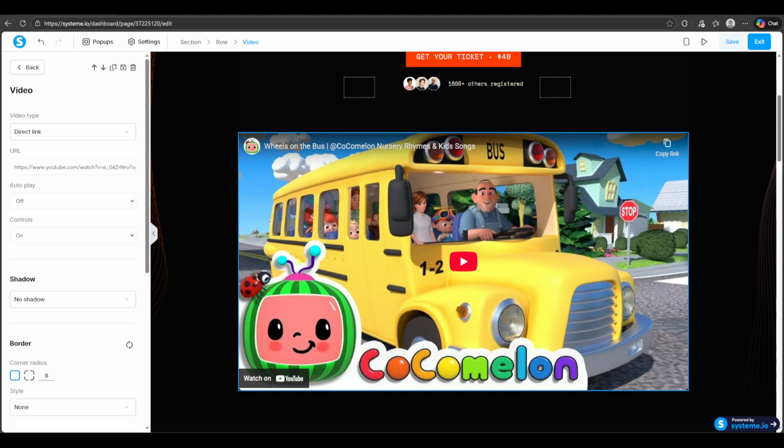That's all it takes. Log in, open your funnel, edit the page, drag in the video element, paste your link, and fine-tune the settings. You're ready to showcase your content professionally inside systeme.io.